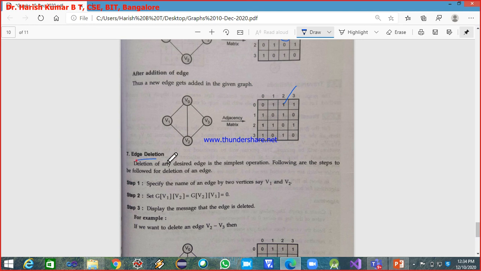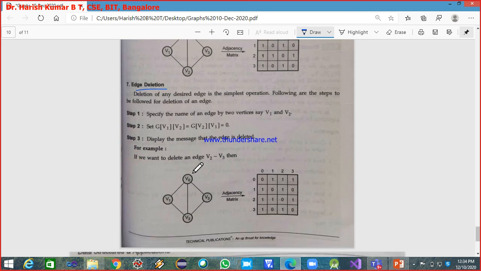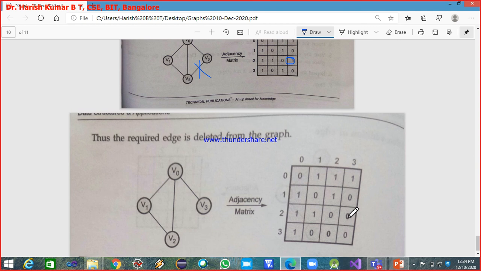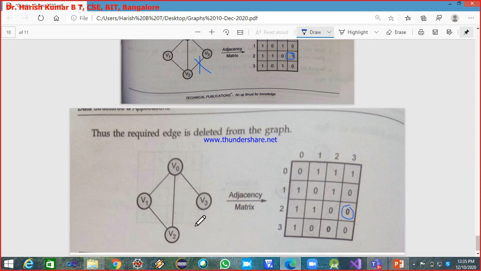Now edge deletion. It is possible when you want to delete an edge. Say for example I want to delete the edge from v2 to v3. You can observe in this adjacency matrix, for v2 to v3, there is a 1. Now if I delete this edge, I have to update the corresponding element in the matrix to 0. So I am marking it as 0 because the edge is deleted.